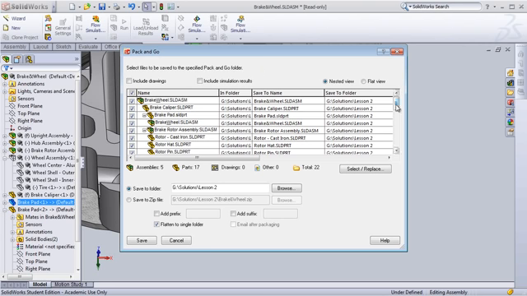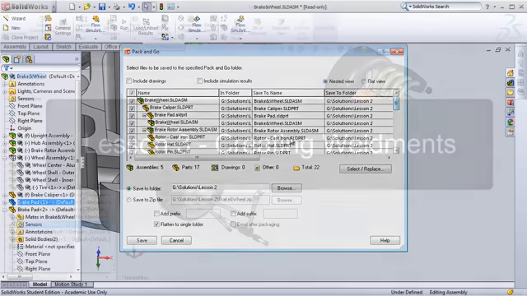Pack and Go is an important tool for designing Formula SAE race cars because it allows students to share designs, assemblies, and parts and not have to worry about breaking references between files.